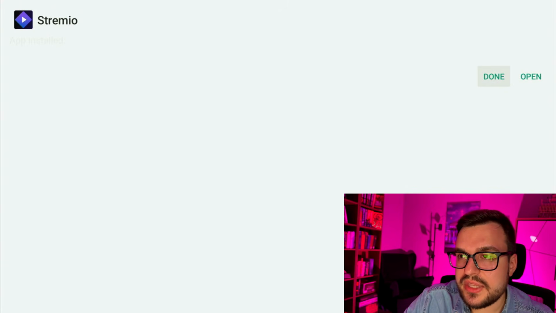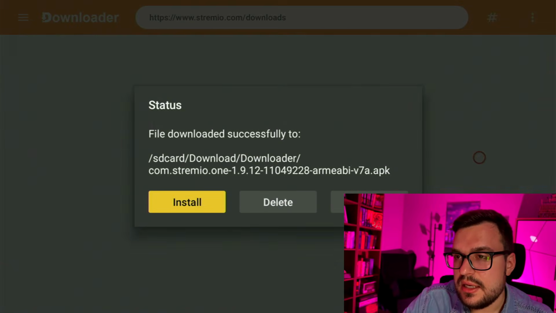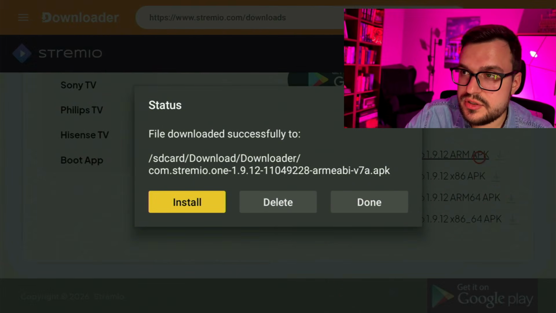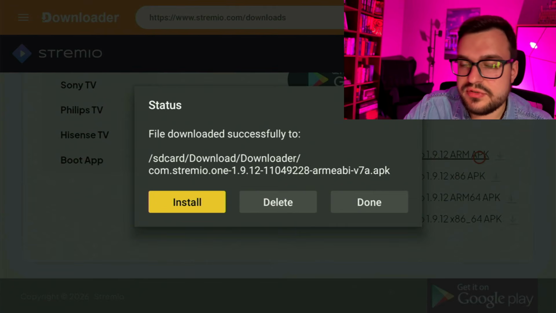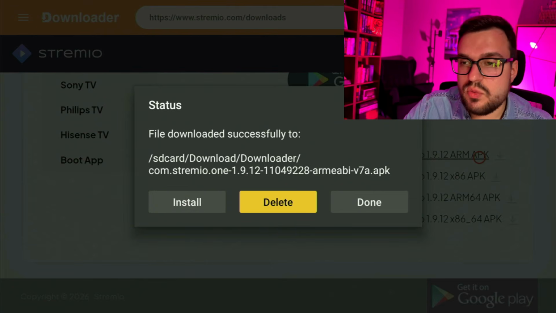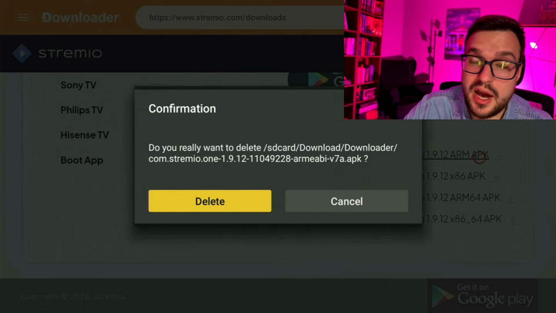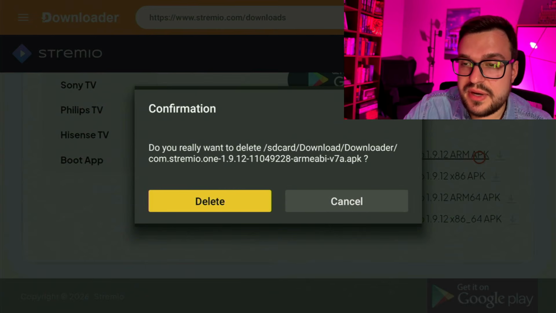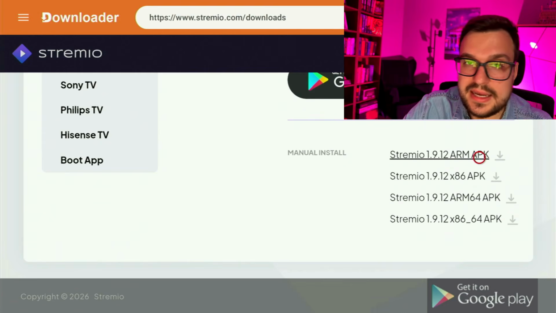After that, do not click open yet. It is important to press done because here you get the option to delete the unnecessary installation files. And since the file is quite big, it's really recommended to save your free space by deleting those files. So click delete and delete again.